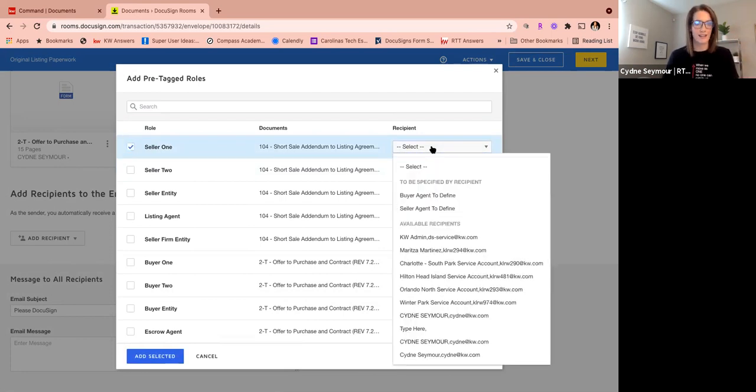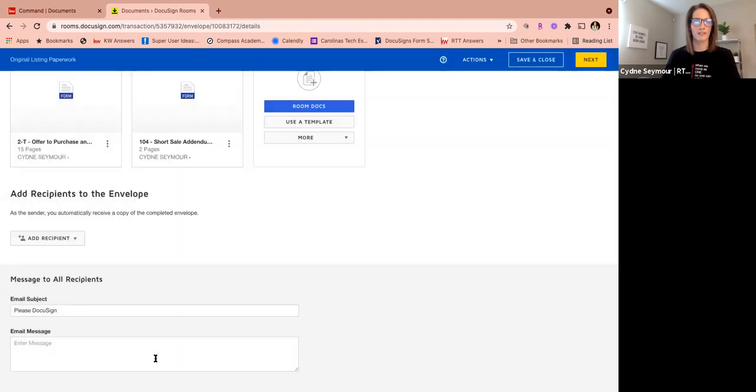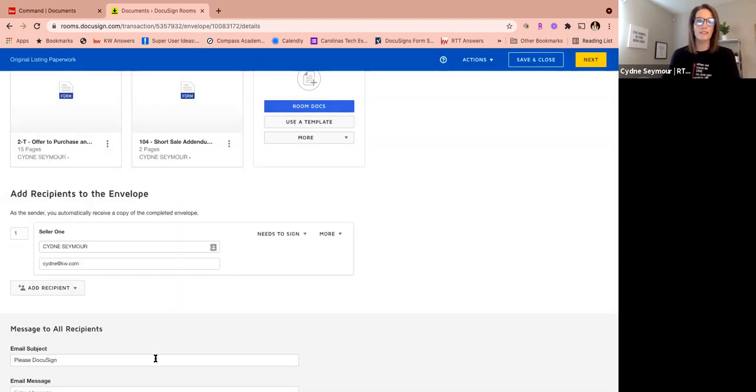And then who is that seller? It's going to show me everybody that's in my room, which you will never have this many people, so don't worry about that. So we're going to choose, I'm sending this to the seller and this is who the seller is, or I'm sending this to the buyer and this is who the buyer is, or whoever that role is. I'm just going to choose one for the sake of time. So we'll choose add selected, but that's a really key thing. We need to make sure that we're always picking pre-tagged roles. You never have to drop initials. You never have to add signatures. You never have to do anything like that.